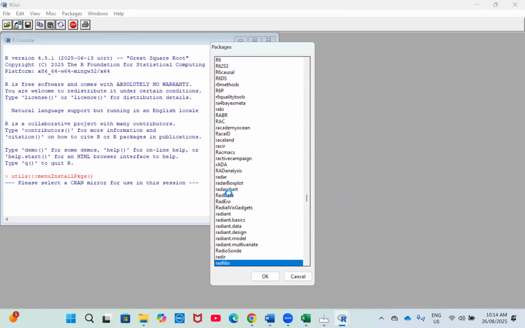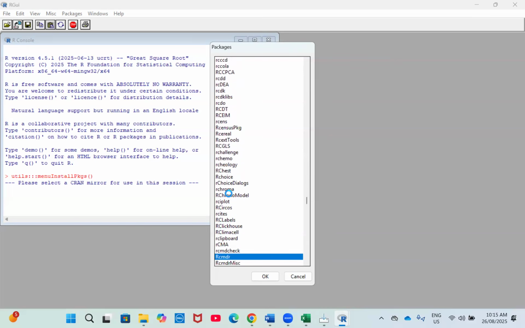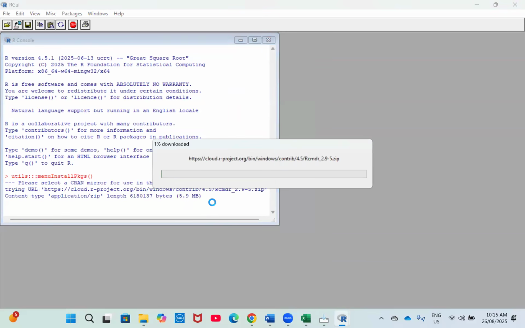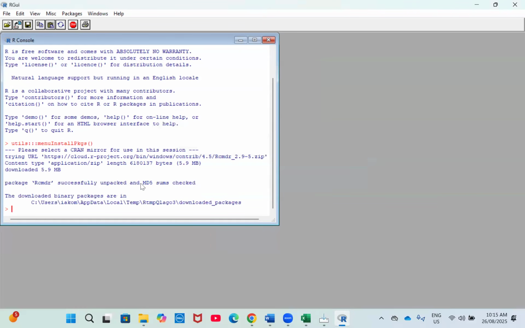The abbreviation or the short form is RCMDR. So I have to look for RC, representing the R Commander. So here it is, RCMDR. You can just use this to scroll down to get to this point. Then you click OK. Once you click OK, it will install. As you can see, it's installing if it is not there. But in my case, I already have it. Once you install it this way, it's ready to be used for statistical analysis.